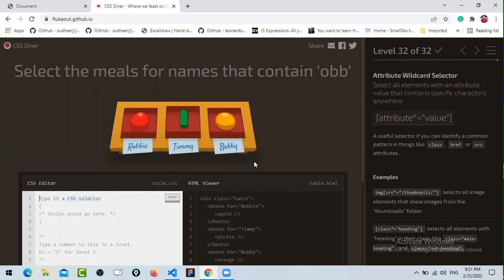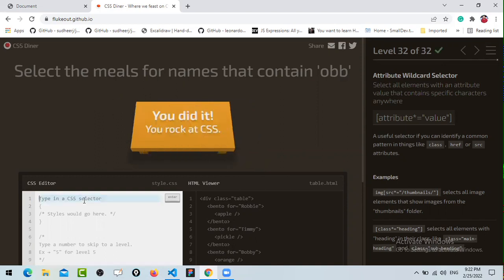Now here we have the last one. Select the items for names that contain OBB. Wherever it is, you have to target that one. In the middle one, you can see we do not have any O or B. So simply can we write like this? Target those elements which have for attribute and wherever you get OBB or OB or O in that, target that.